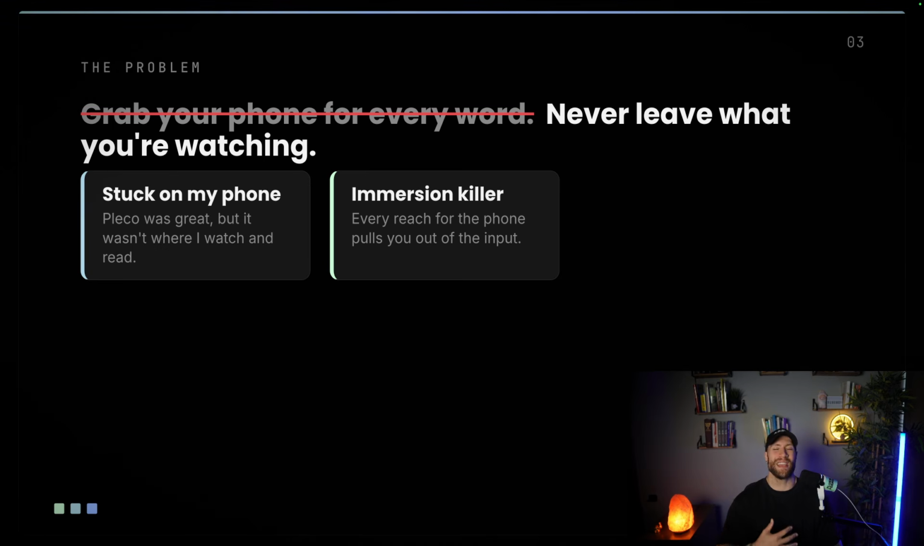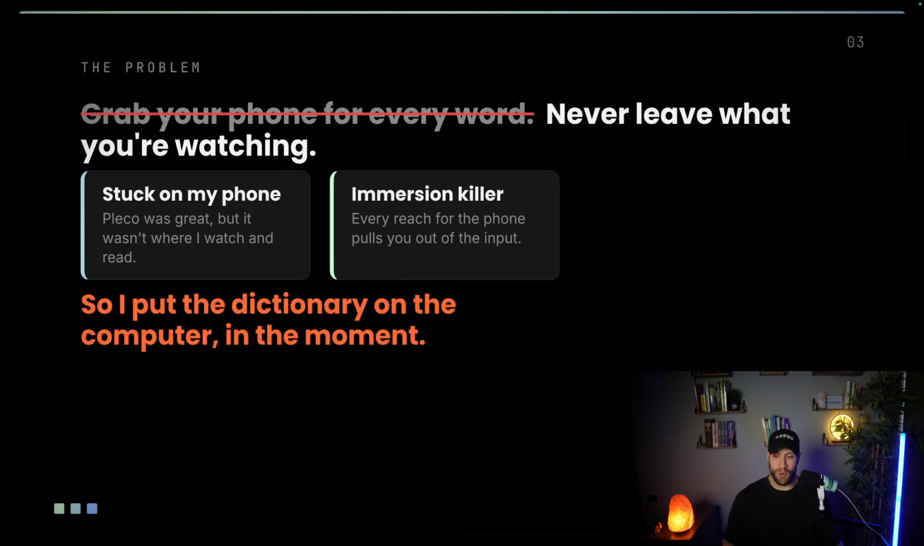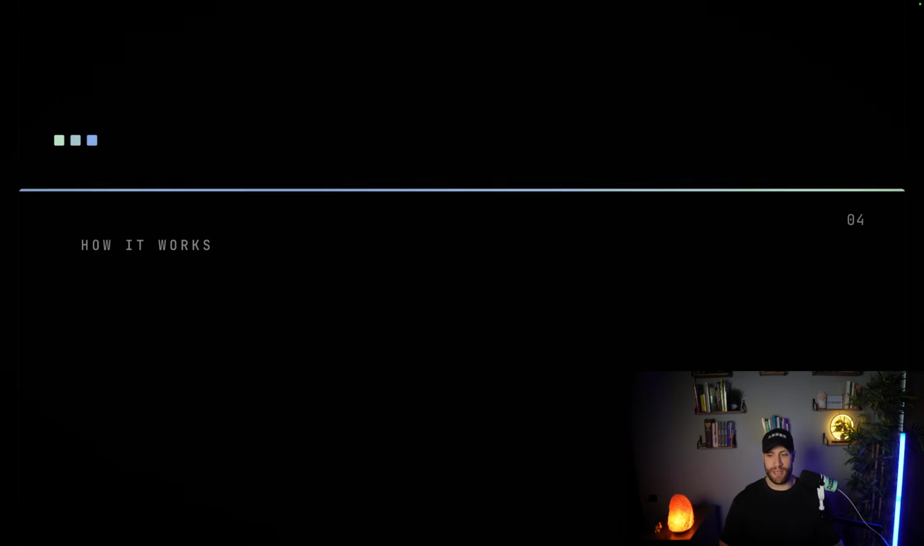Now, of course, if you're looking up words, we can't fully dodge that, but we are going to be able to dodge it a little bit by making it more easy, straightforward and streamlined. So I put the whole dictionary on my computer, so when I'm studying, I can just easily look things up.